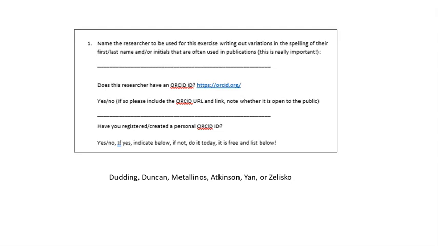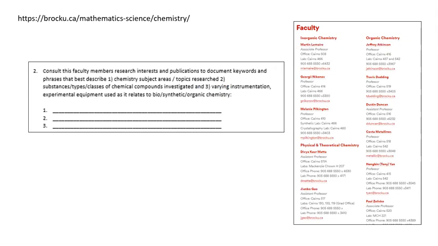Does this person have an ORCID ID? It's usually linked to their publications for everything they look at, so grab it. If yes, put it there. Check out their profile. And if you don't have an ORCID ID, it's free, it's open. Every chemist, scientist, or someone who does research can have an ORCID ID. I could go on, but you have to pick from these particular chemists on the bottom of the page.